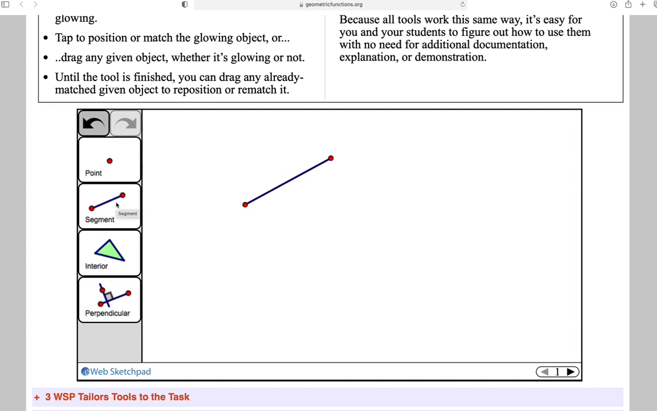For the second side of my triangle, I'll tap this tool icon again, and I need to place this glowing point. And rather than drag it, I'm going to just tap where I'd like it to go. So I'd like to merge this point with this endpoint. So I'll tap, and my point scoots over, and they merge together. Now this endpoint is glowing, so I'll tap here to place it. And now I have two sides of my triangle.